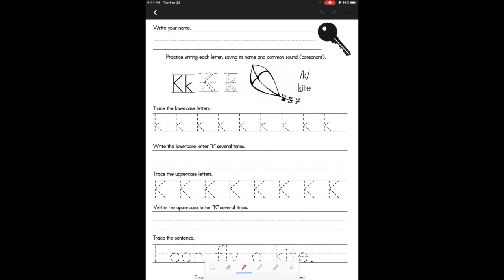Now the first thing I'm going to do is write my name. There I go. And now it says trace the lowercase letters, so I'm going to do that. Tracing those lowercase letters. Notice how this may be too thin. You might ask your students to try using a thicker line. All right, now it says write the lowercase letter K several times, just like I was doing above.